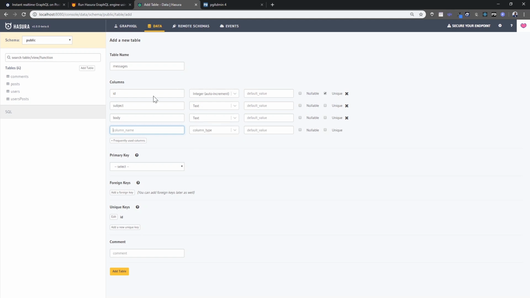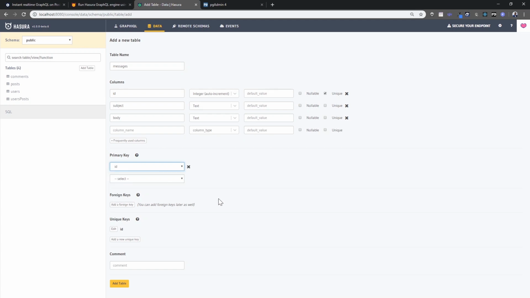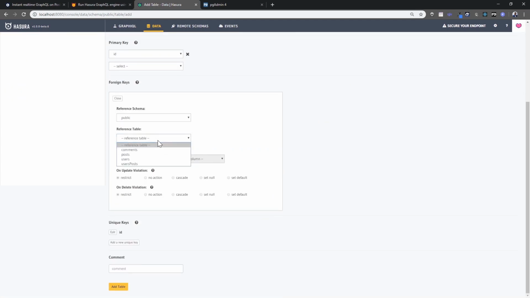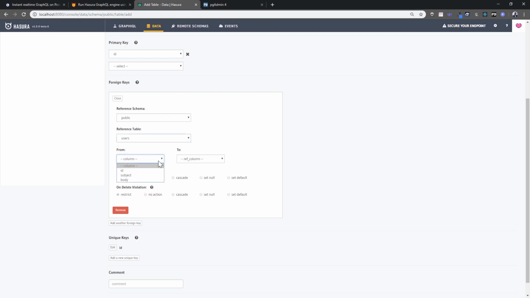So just basic, I have 3 fields on here. And then it prompts you for a primary key if you want, put a primary key. And then you can add foreign keys where you can link this to another table. So if I wanted to reference a table, let's say I wanted to reference users, and I wanted to link the ID with user ID.